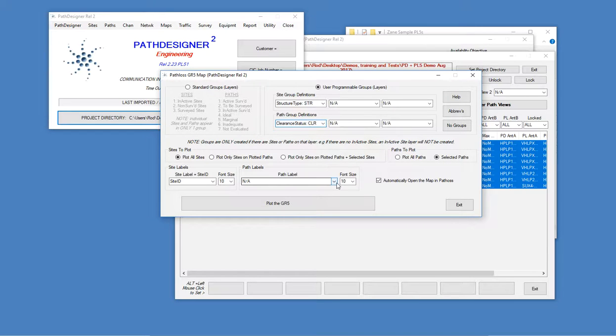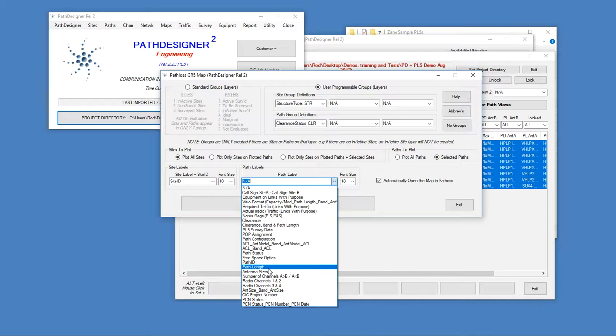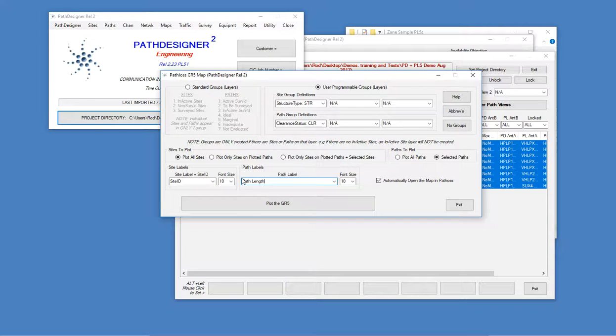I can also add labels to the path. So say I want to see the path length on the path, and I can change the name of the site. I can have call sign, for example, or structure height, site ID concatenated, so I get information that way. So you go through these selections, and you can have multiple groupings of structure type, maybe with whether it's an active site or not, or who the owner is, that kind of thing. So you can create multiple layers based upon these combinations.